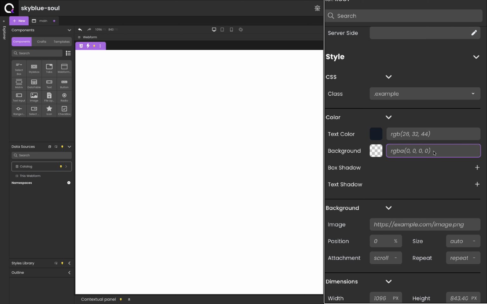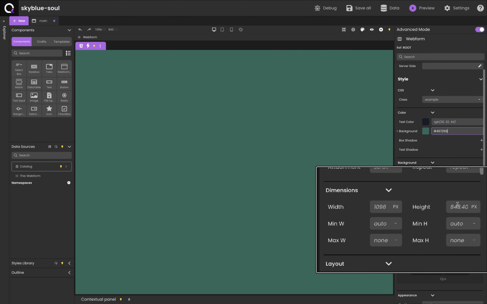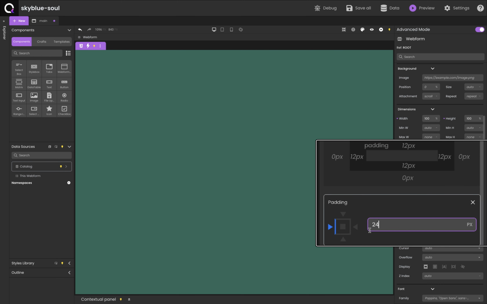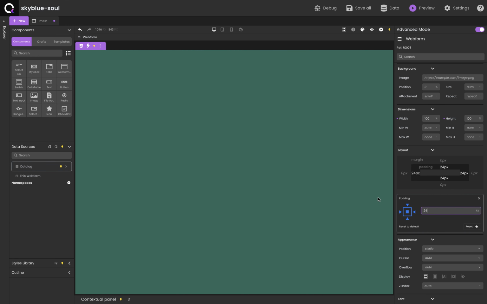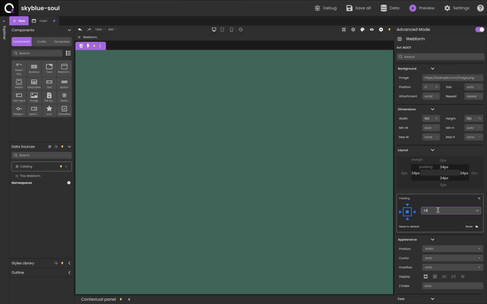Transform your web form. Play with background colors. Go big with dimensions. And set those paddings to a sleek 24 pixels. Your design, your way. Meet the Stylebox component, your design superhero. Secret sauce to effortlessly centering your content.